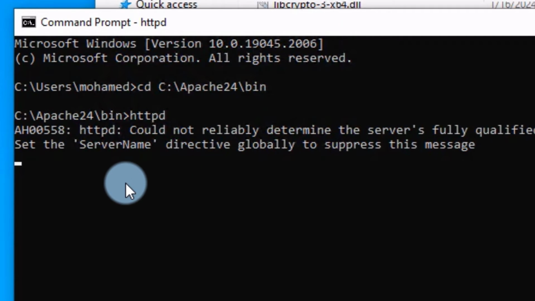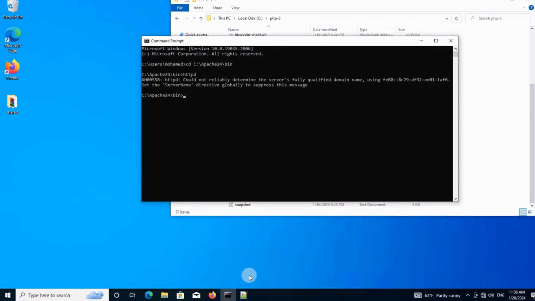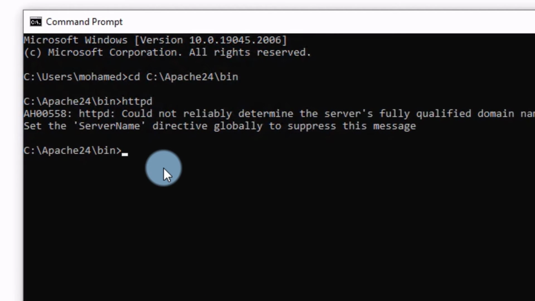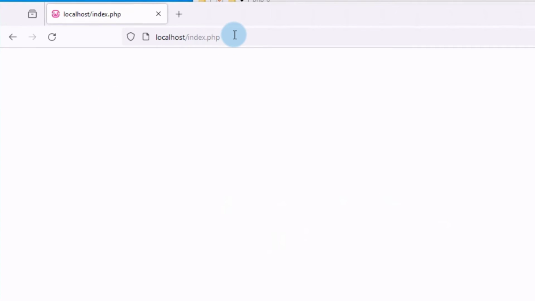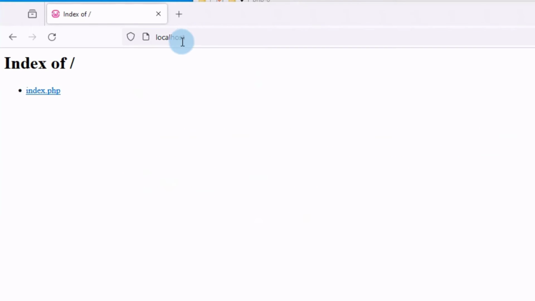To stop the server, on your keyboard type Ctrl+C. Now the server is shut down. Let's check. Click refresh, and server is shut down. Let's start the server again. Just type httpd and press enter. Now the server is running. Let's check. Let's remove this and press enter. Click on index.php and the blank page.